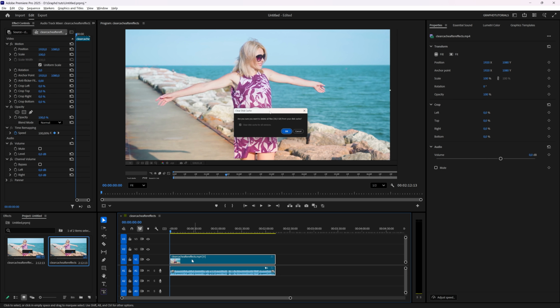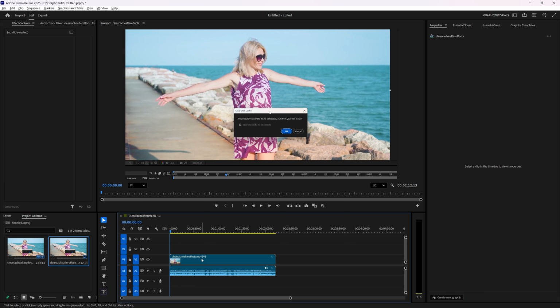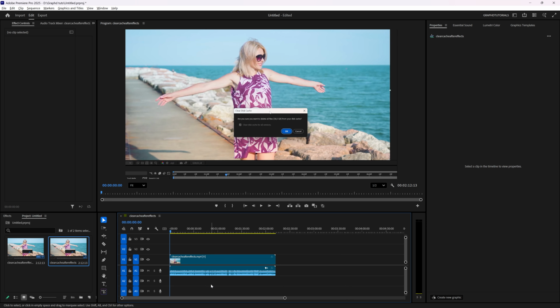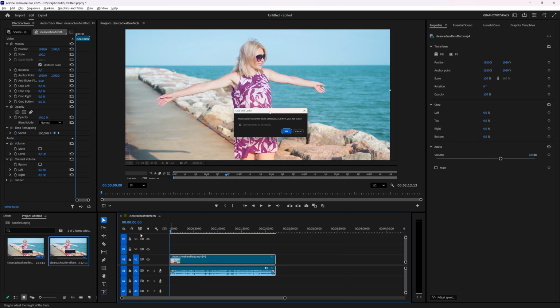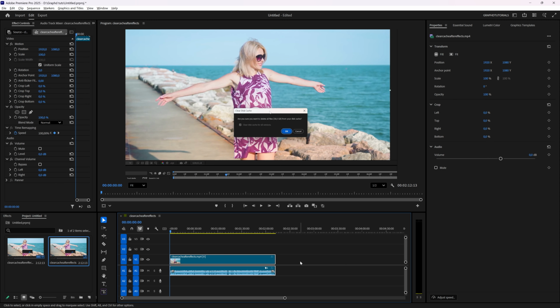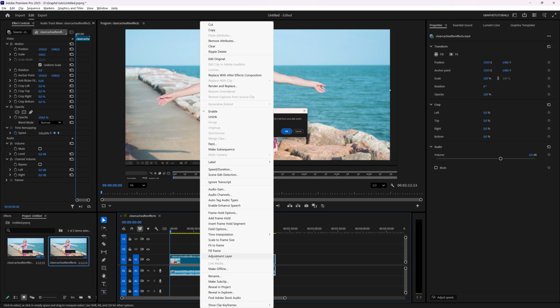First, selecting this one and going on top of here, and then clicking the linked selection icon. Now when I select my video, I can move it separately from my audio. If I want to link them again, I just select both of them and then click this icon again, and now they're linked again.